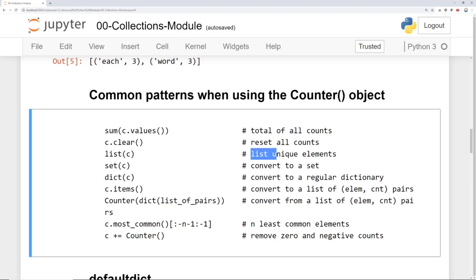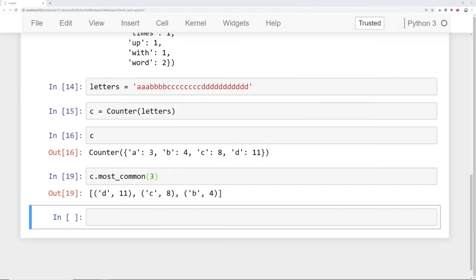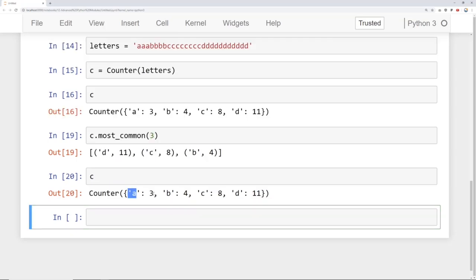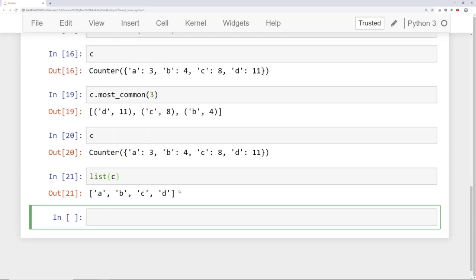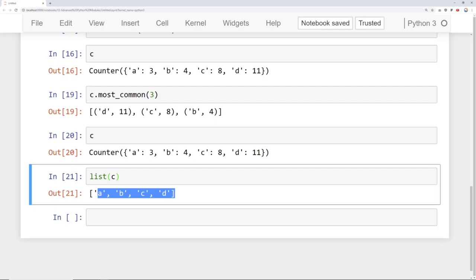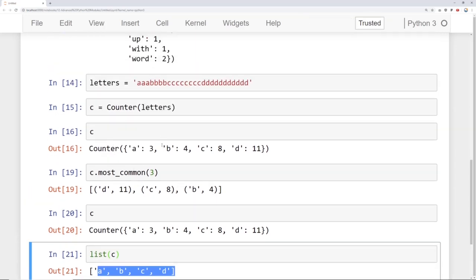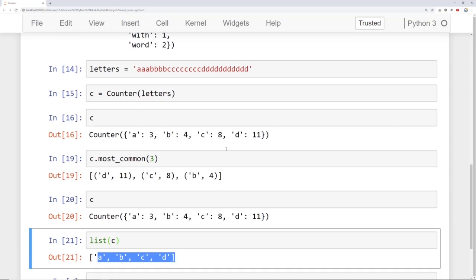Let's imagine I want to list unique elements. Then all I have to do is take my counter object, which you notice looks kind of like a dictionary here, but I can actually pass this into a list, and then I essentially just get a list of all the keys, so all the unique values. Lots of different things we can do with the counter object. Obviously, it's really designed to be this workhorse for the case where you have to count unique elements.